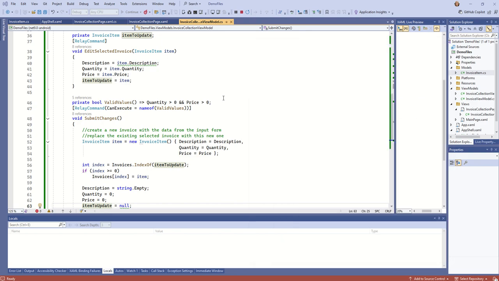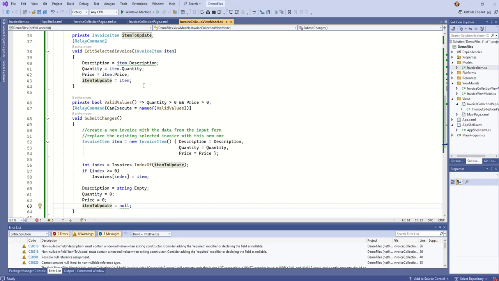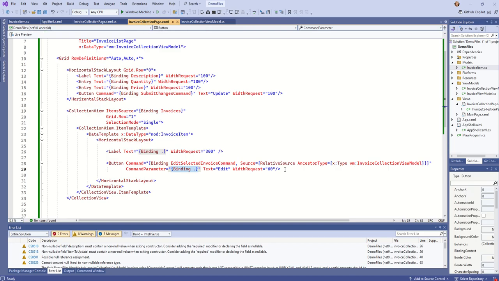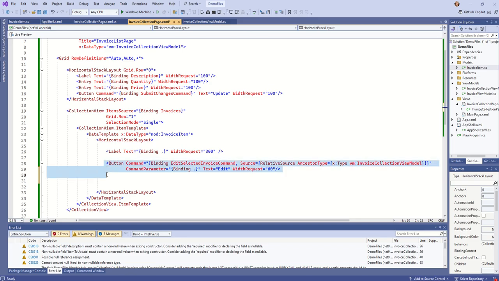So this is just a slightly different way that we can keep track of and update items in a collection without having to physically select an item in the collection view. So I hope you found this useful. We're going to move on now to just adding one additional piece, and that is the delete. So if we can make an edit button, we can also make a delete command that does the same sort of thing. In fact, I'm going to copy the edit button, and we'll paste another button down below.